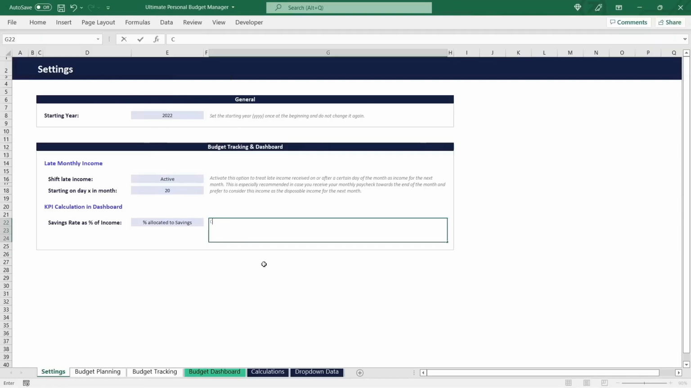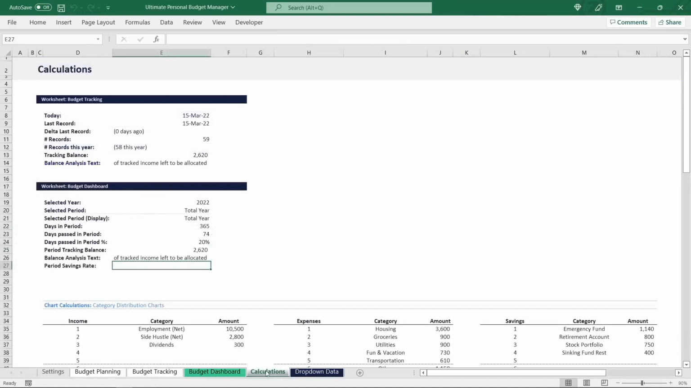Then we enter a quick description text that explains how the savings rate will be calculated, if we either select the active or the passive option. And then we jump over to the calculation sheet and start building that savings rate formula.